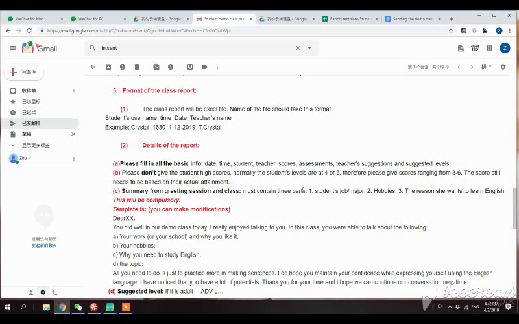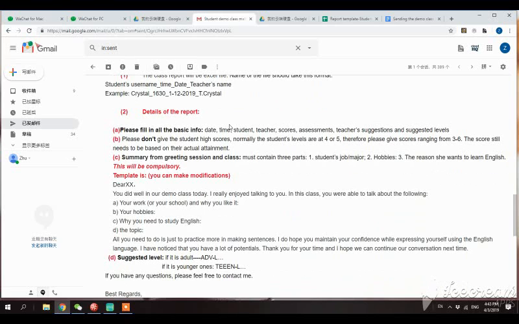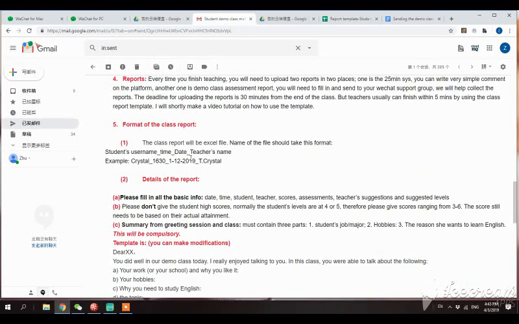For the student demo classes, you will need to submit the class report through the WeChat support group, and then submit a simple comment to the Coollearn website. So 2 places. This is very different than our other classes. For other classes, you would only need to submit the class report to the Coollearn website. But for the student demo classes, the main class report is the Excel file.